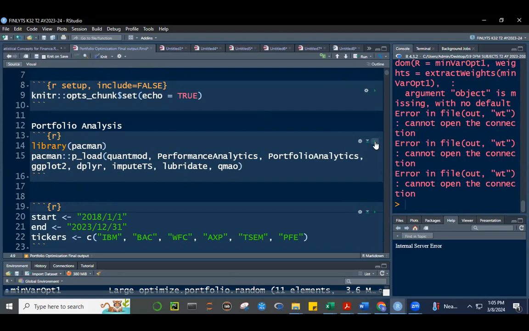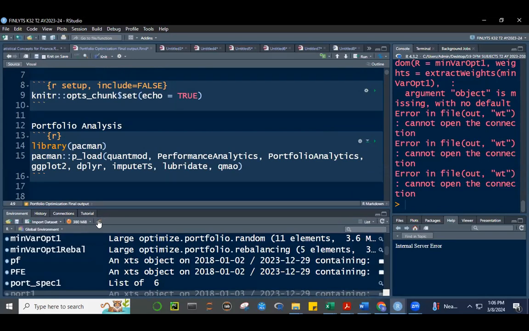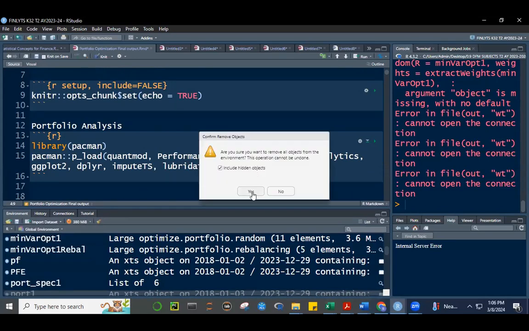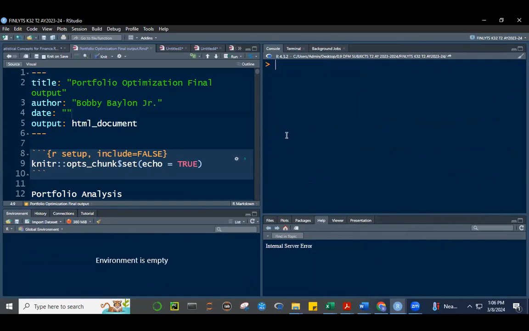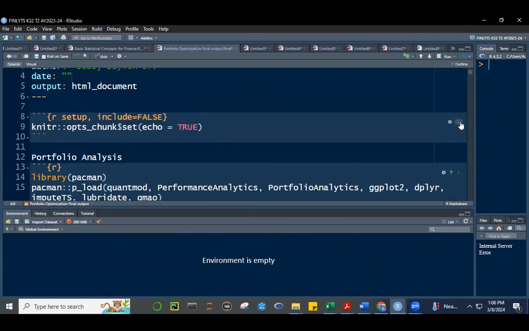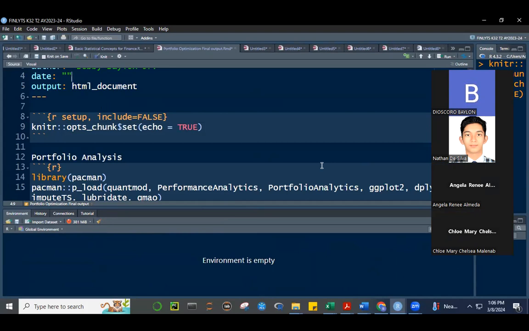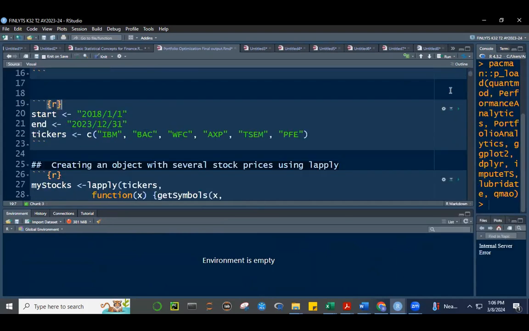So let me first clean my environment. Okay, so I'll load first the packages. Sorry, I clicked the wrong one. Okay, and then let me define the start date and the end date. Okay, and the tickers there.